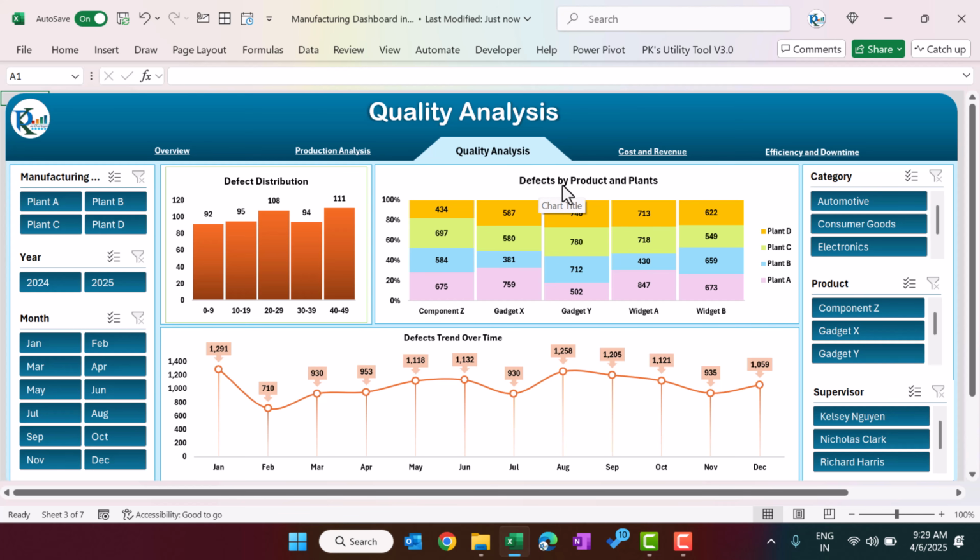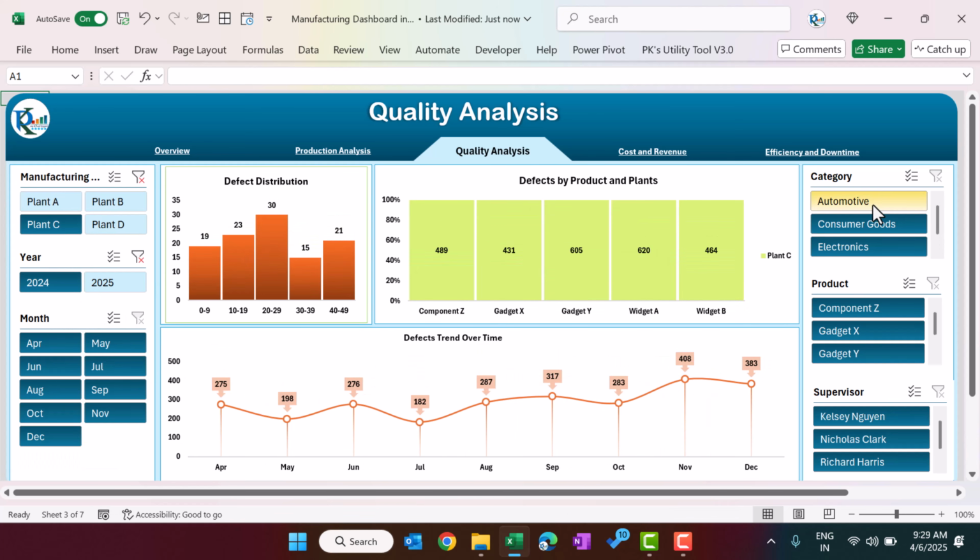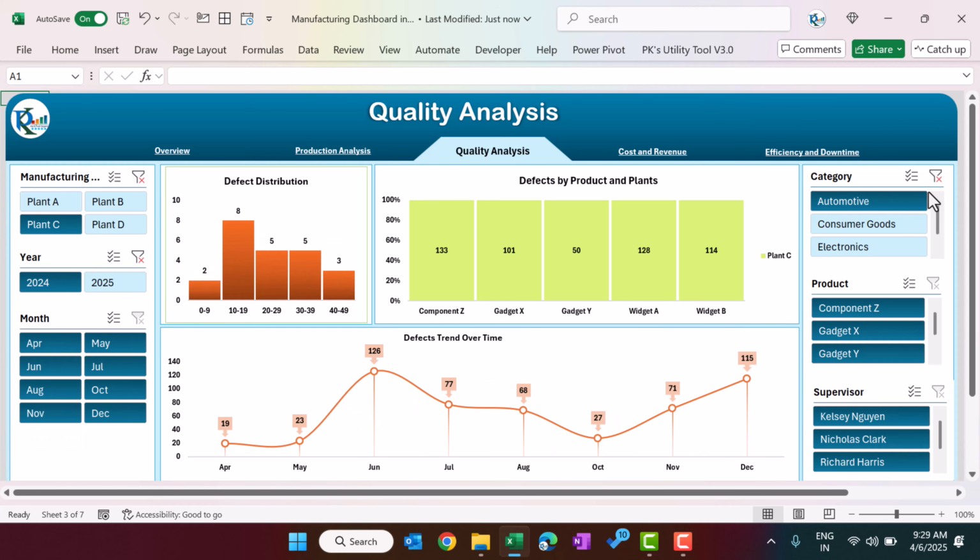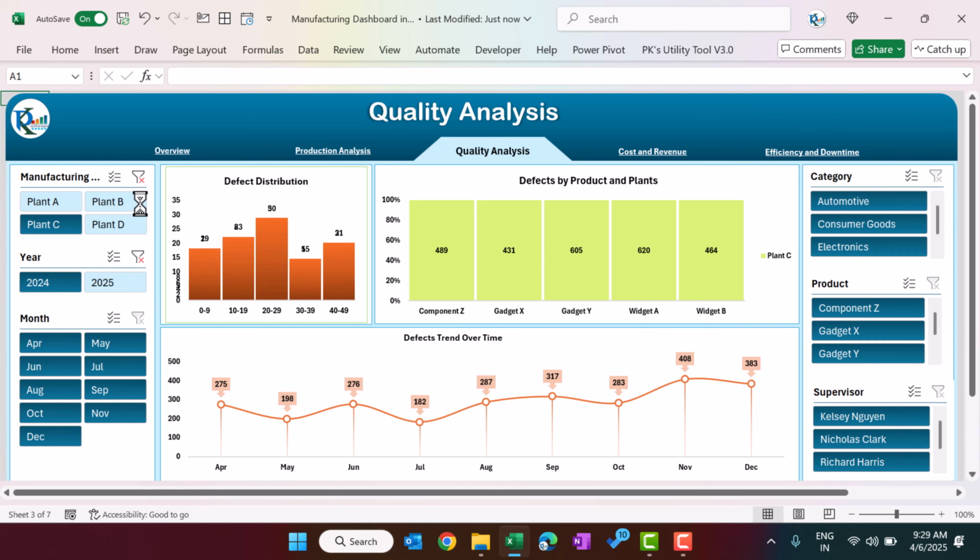Here we are showing the defects by the product and the plant. So this is the bifurcation of the defects by the product. So we have here products, and then this is the plant. So this color you can see for the plant D, this color for the plant A, and you can see where we are getting more defects for a particular product. You can use the further slicer to see the information for a particular year, particular plant or particular category. Okay, you can analyze the data in multiple directions.